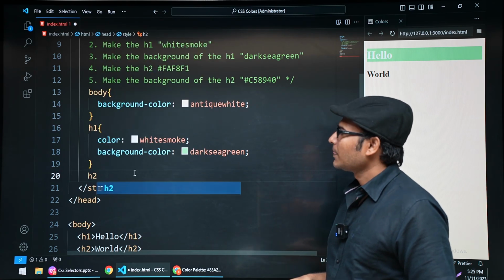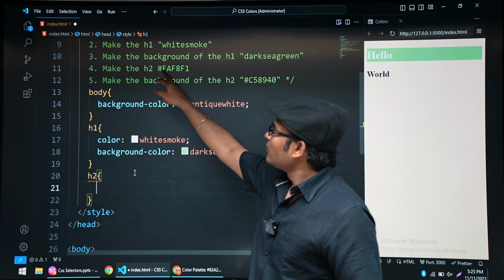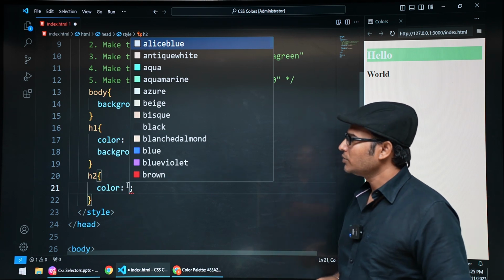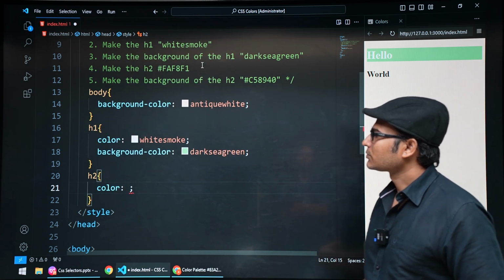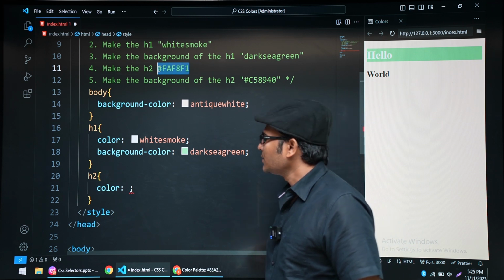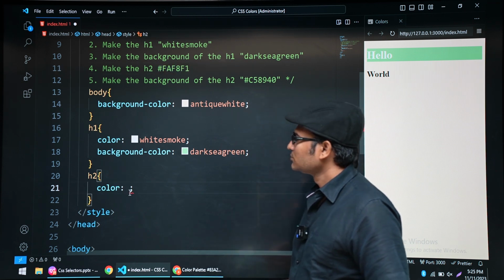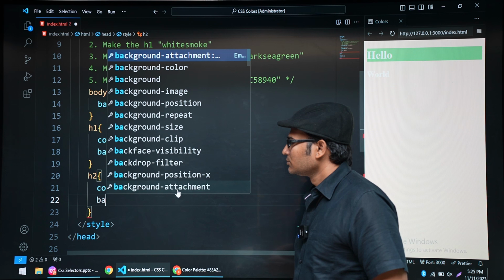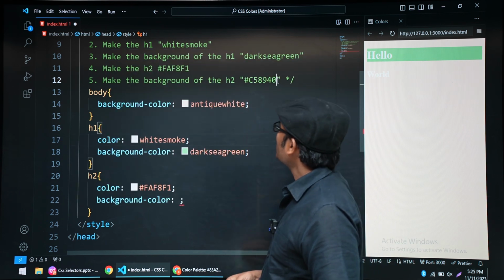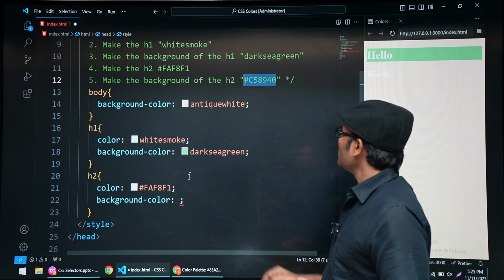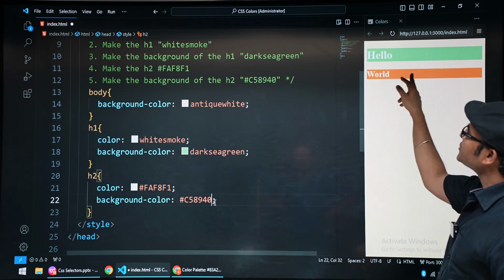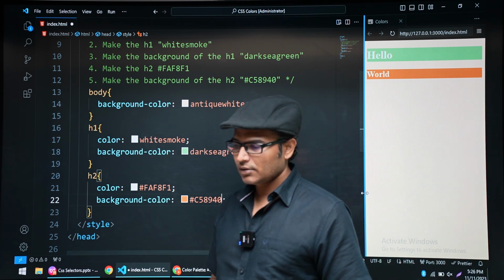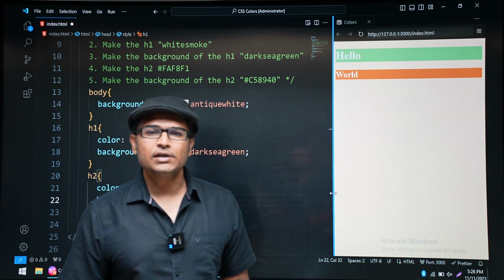And then for H2, we are going to apply a hexadecimal color, just to show you an example. The color of the text is a hexadecimal code, and the background color is this hexadecimal code. Now you can see that it is changing. So this is how you can apply colors. But anyway, this is the end of colors. We are not going into details. Okay, thank you.